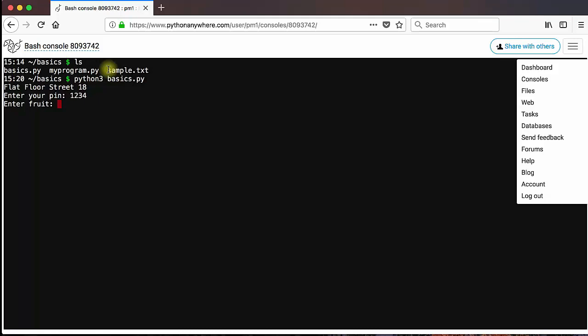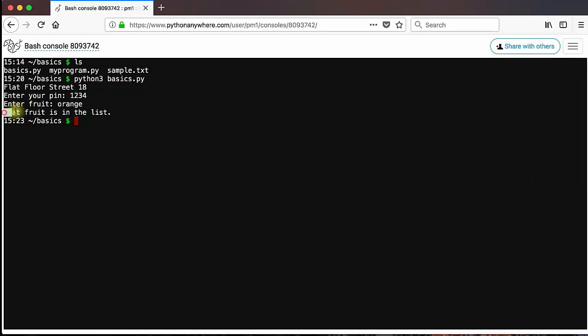In this case, we want to check for orange, which is actually in the sample.txt file, and so the program tells us that the fruit is in the list. And the program ends, as you see here, you see this line, the current directory. So the program has ended successfully. You didn't get any error. So through this program, the employee knows if a fruit is available in the store or not.